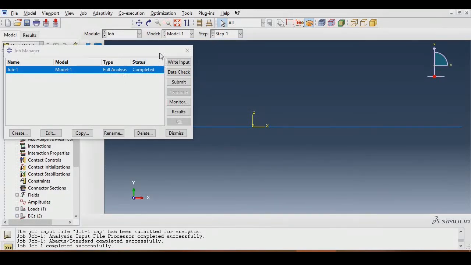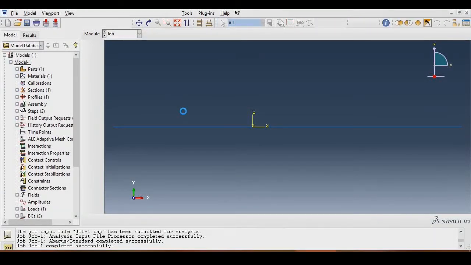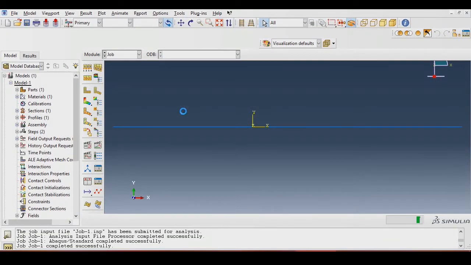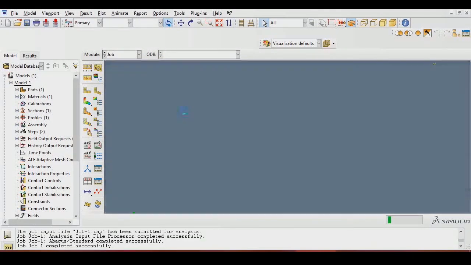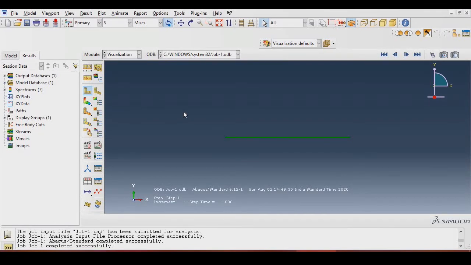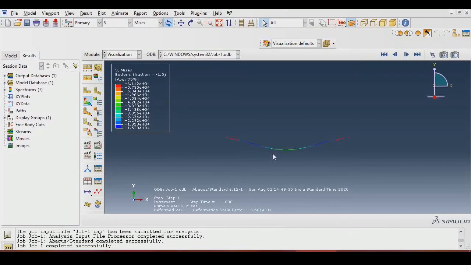So now as the result is completed, you are going to view the result by clicking the results button. Once you press the results button, Abaqus loads the visualization module, which will display the result of the simulation. In this, you are going to select the option plot deformed shape with contours. Once you select this, it is going to show you how the beam has bent.